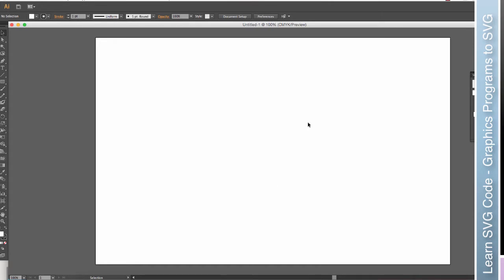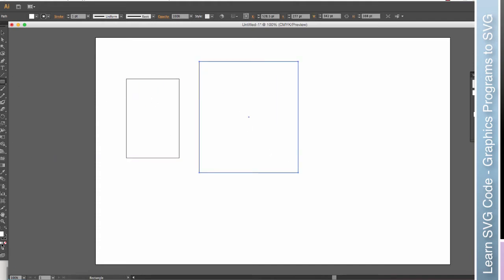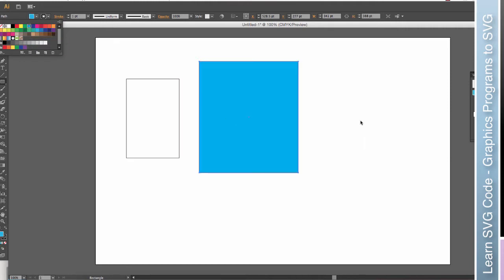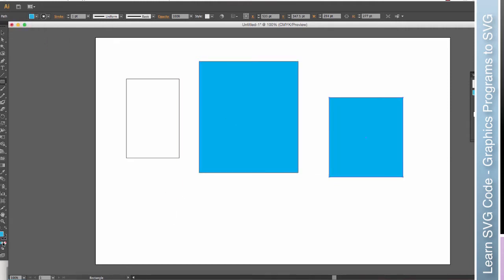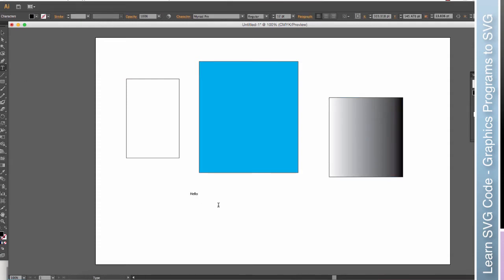So here is the workspace, the artboard, the canvas, whatever you want to call it. What SVG calls it and what Illustrator calls it aren't always the same. We have our tools on the left here, and it doesn't really matter too much what I do right now because I just want to show you a few things. So I'm just going to draw out a few items. Let's give this one a color, and we can give this one a gradient, and we can put some text in here. Maybe make it larger, and just to kind of see how some of these things render.